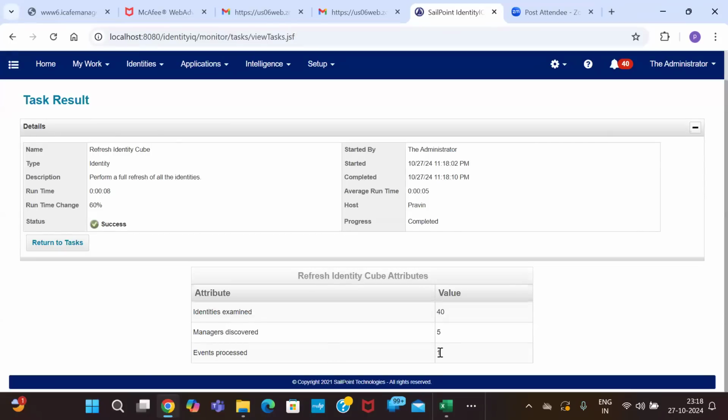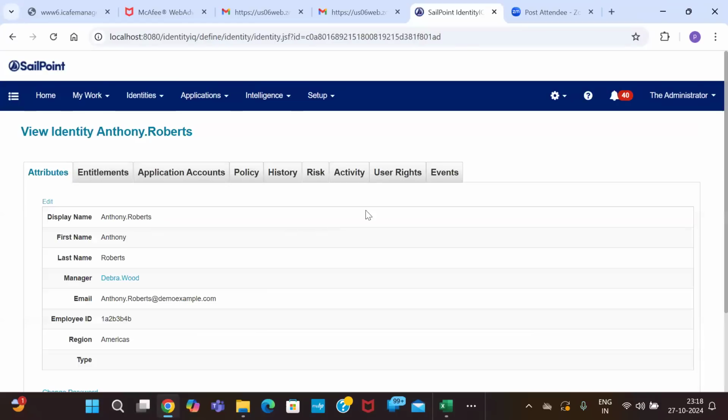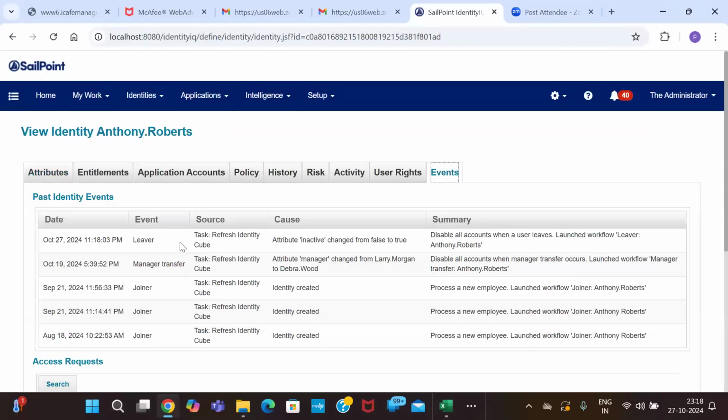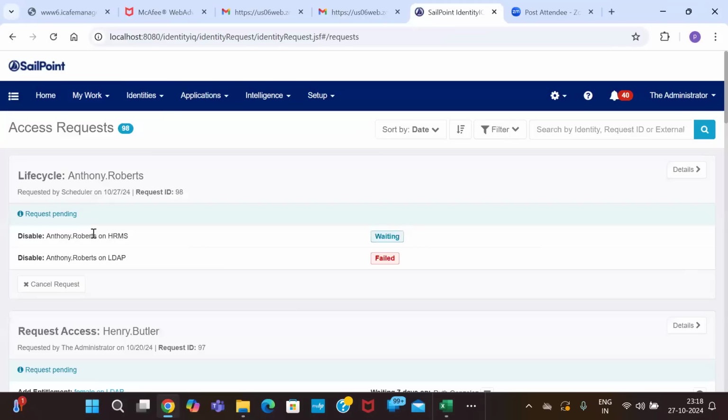We can see the event processed for one user. And also we can open that identity, Anthony, and in events we can see that leaver is triggered here. And what is the source? Refresh identity queue. Also there must be requests triggered. Let's see. One has failed. This is because my LDAP is not working, that's why it failed. And for HRMS also, its request has been triggered.